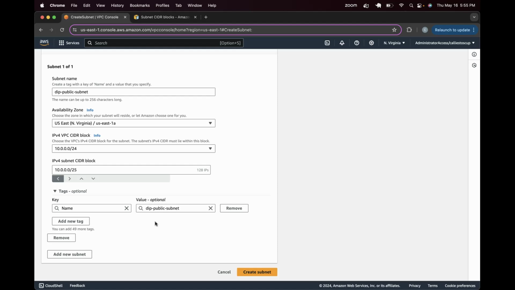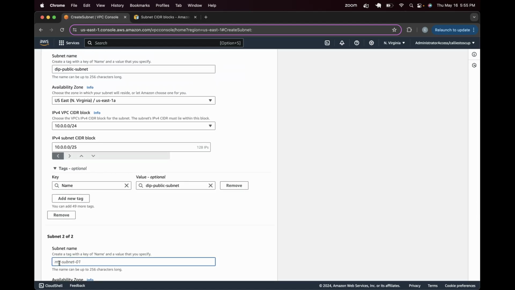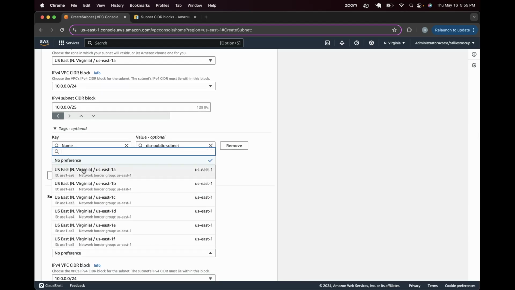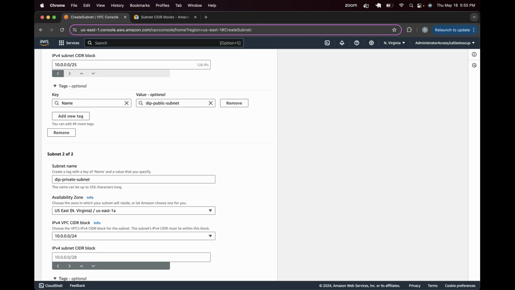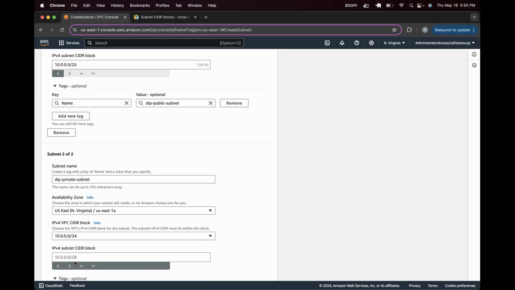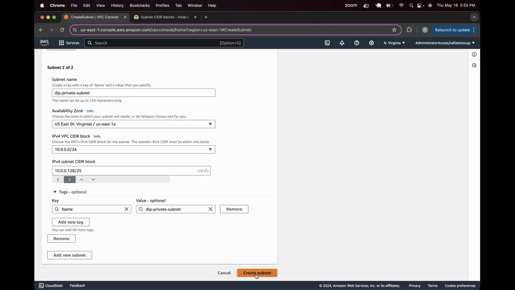All right, keeping the name as the only tag is fine. We're going to add another subnet. This is going to be subnet 2. We're going to call it deploy in public private subnet. And we'll select the same availability zone because it doesn't matter for our purposes since we're not actually going to have users. And then we'll select the other CIDR block that's going to be the other 128 IP addresses in that VPC. Okay? And then we can create subnet.